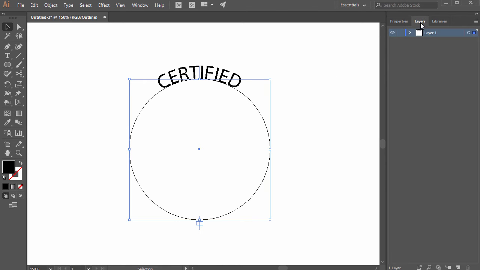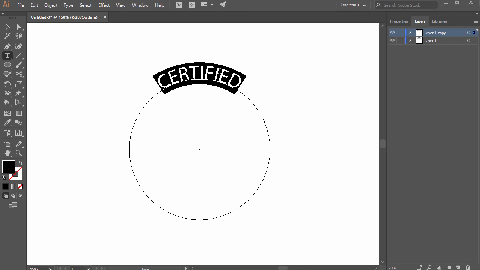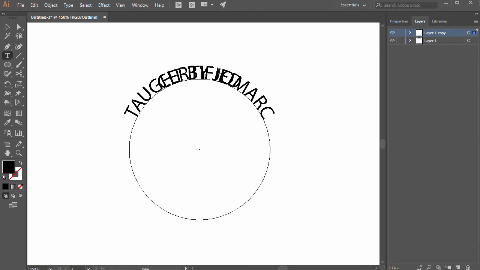Let's head to Layers, select Layer 1, left click and hold, drag and drop this to create a duplicate layer on this icon. Hit T for text. Let's head to Certified, double left click to select all text. I'm going to type in Thought, all caps, by Jomarc.